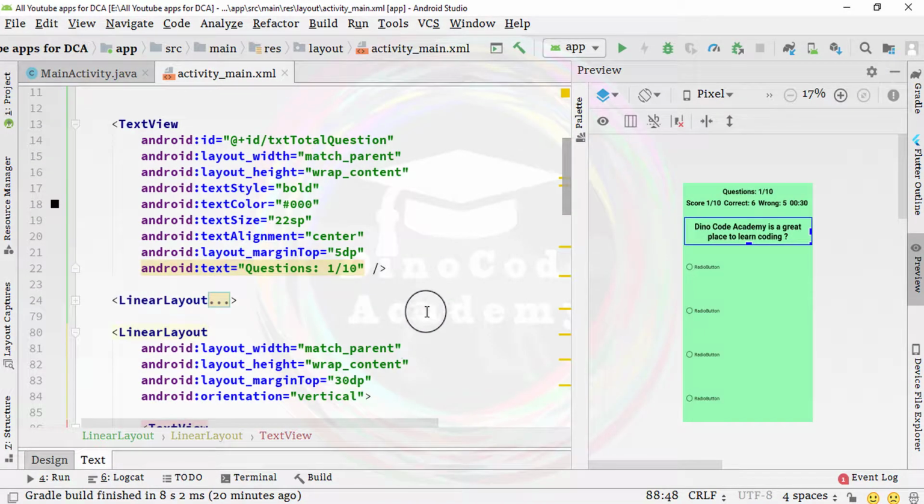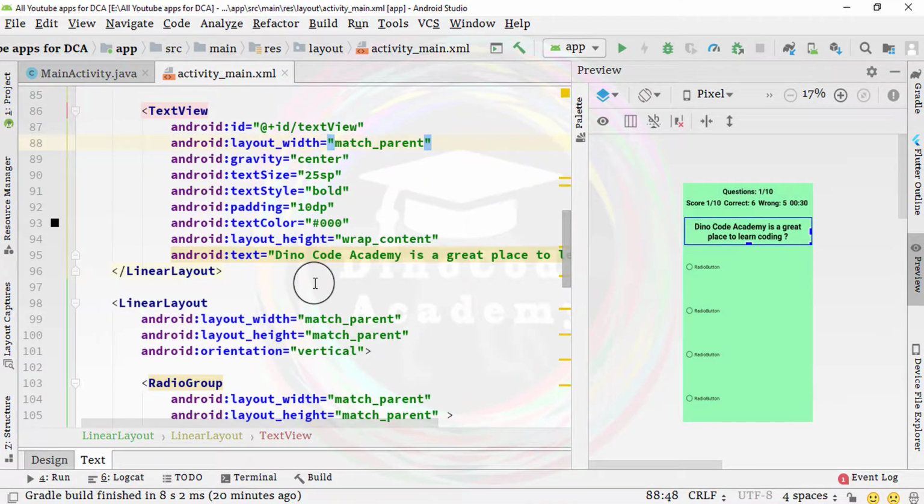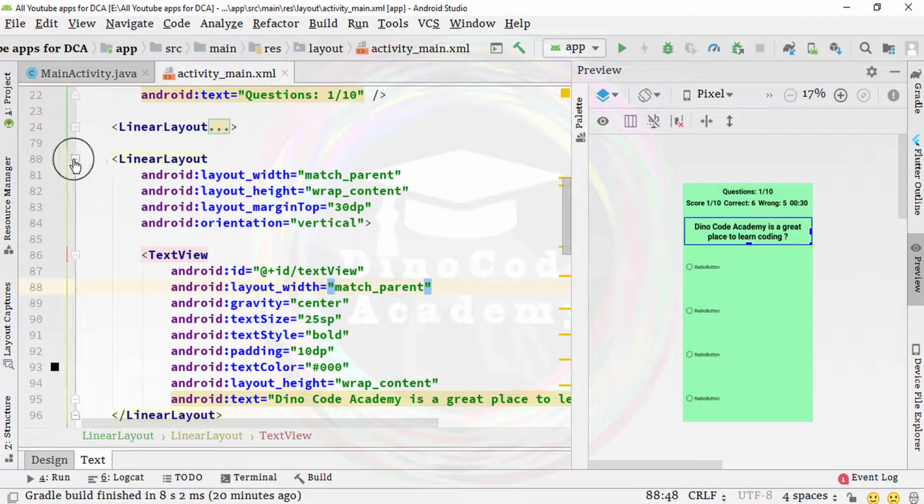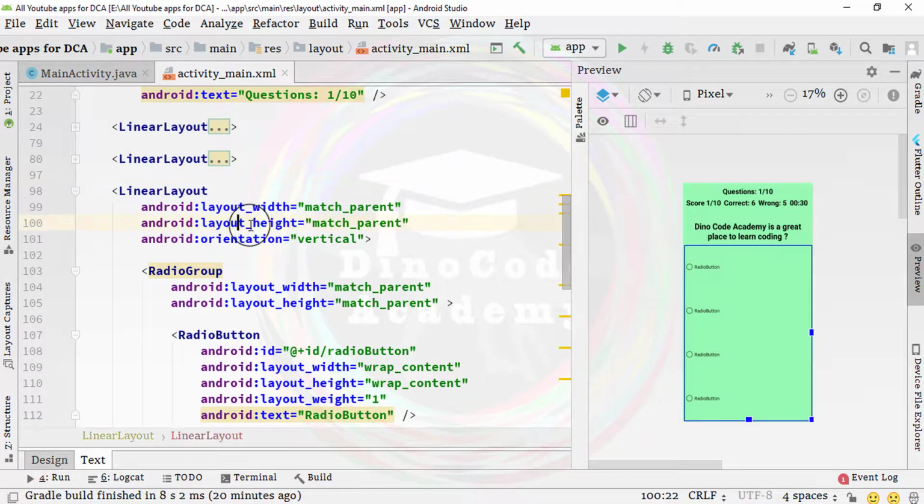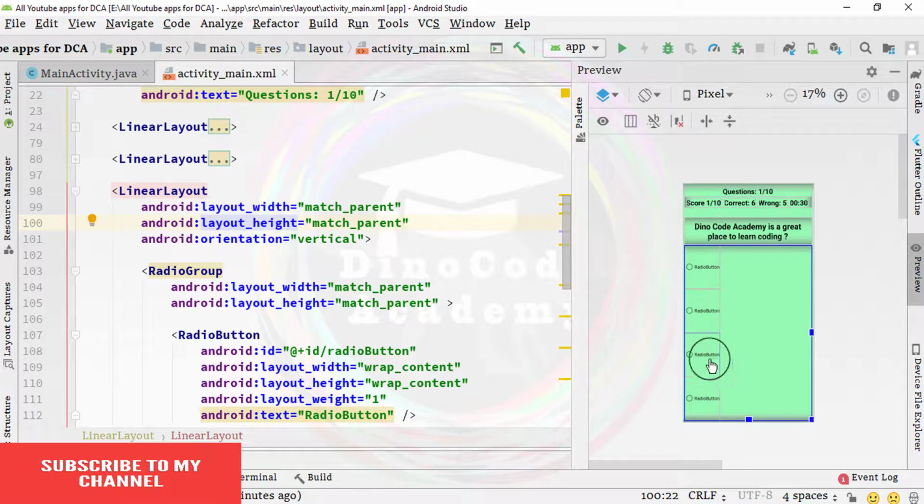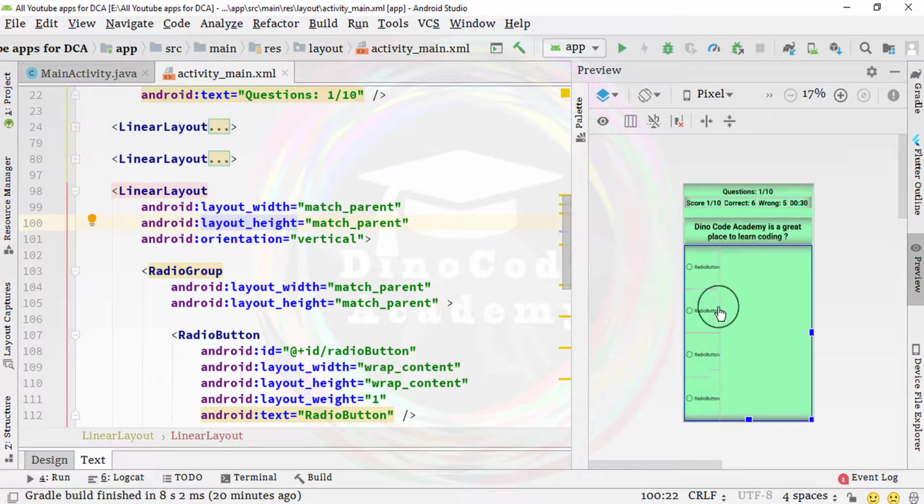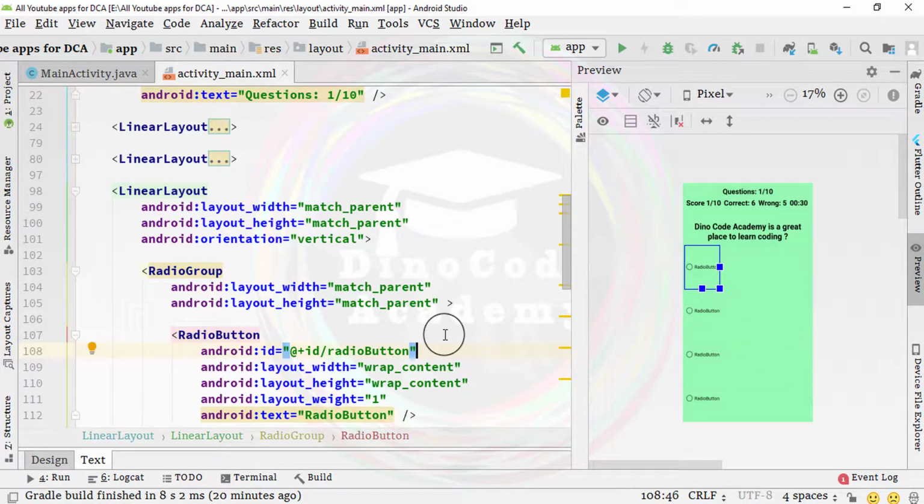Go to the text view of the XML, and here what I'm going to do is minimize the question container linear layout so that we can directly work on this linear layout. Right now the radio buttons appear very wide, meaning they are covering the whole space. So what we can do is set some properties.